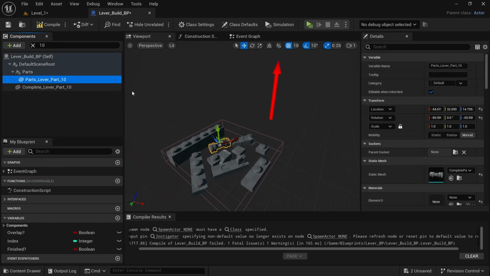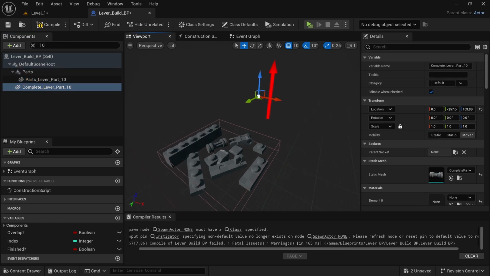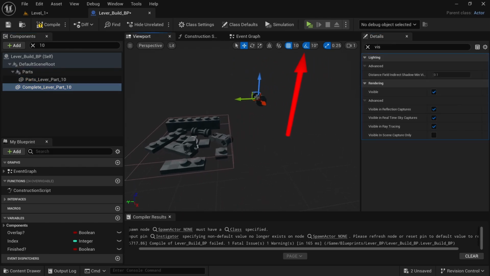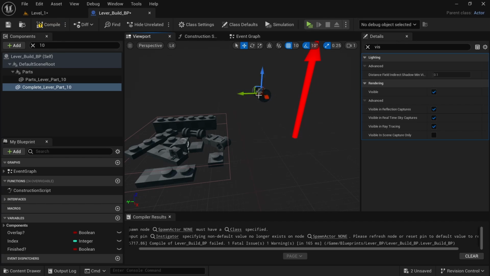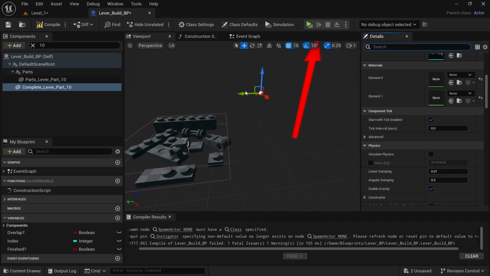If I look at part 10, it's right there, but if I click complete part lever, it's over here, and if I make it visible, it's in the position that I want it to build. So this is just getting the location of where it needs to be, and then we use a timeline to lerp the location of this and move it to this location. But we keep it invisible and also keep the collision off because it's just a reference point for the location.